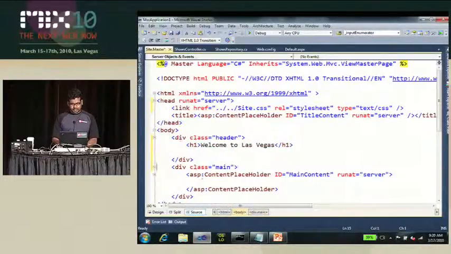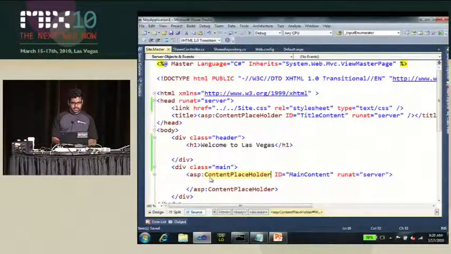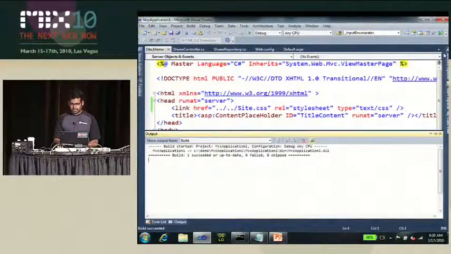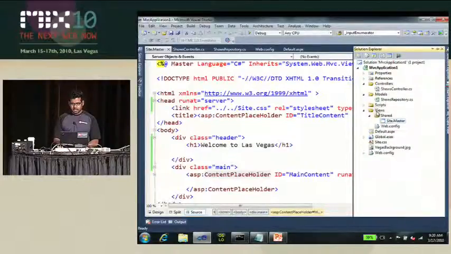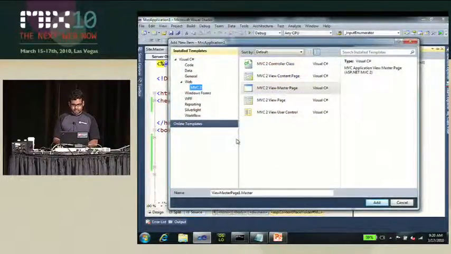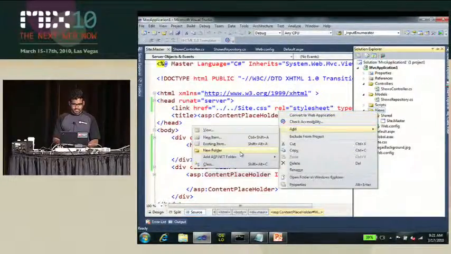Okay? And this content placeholder guy is what's going to get replaced by each individual view that we create. So let's save that master page and quickly build the project to make sure we're all good. And now let's go in and add some views. So in the views folder, we're going to create a couple of views for shows. So let's actually start by creating a folder for those.